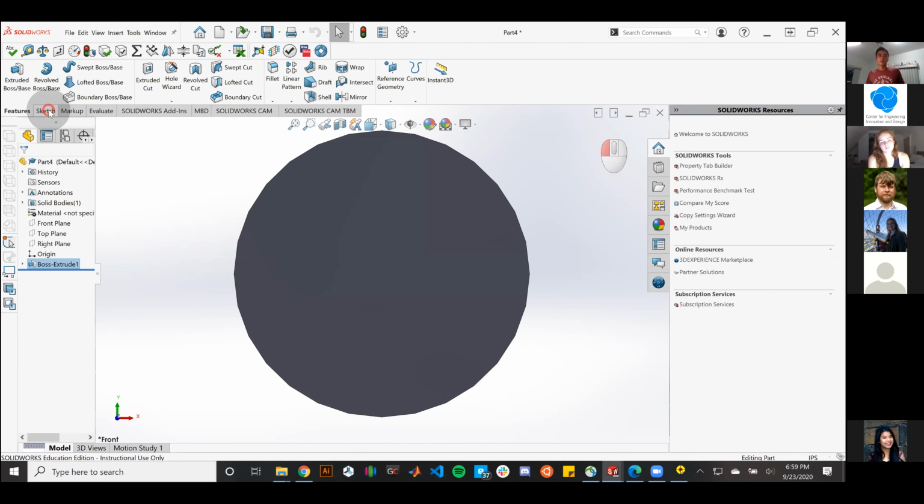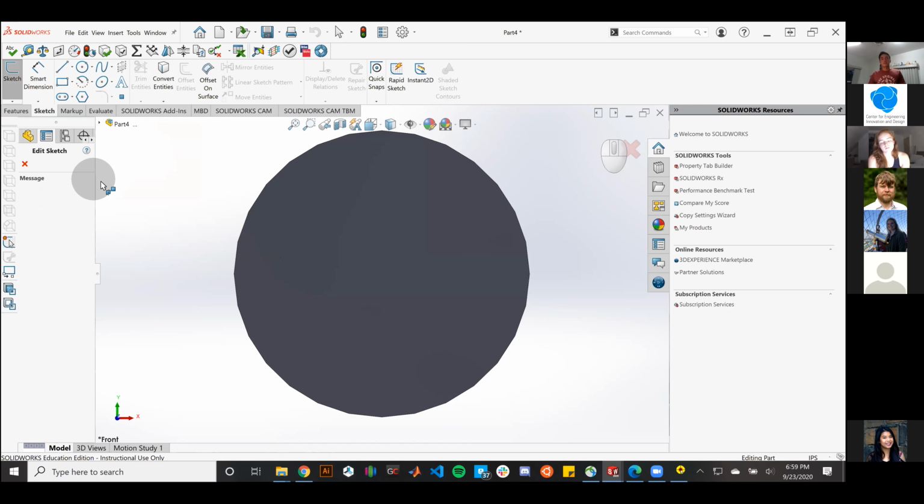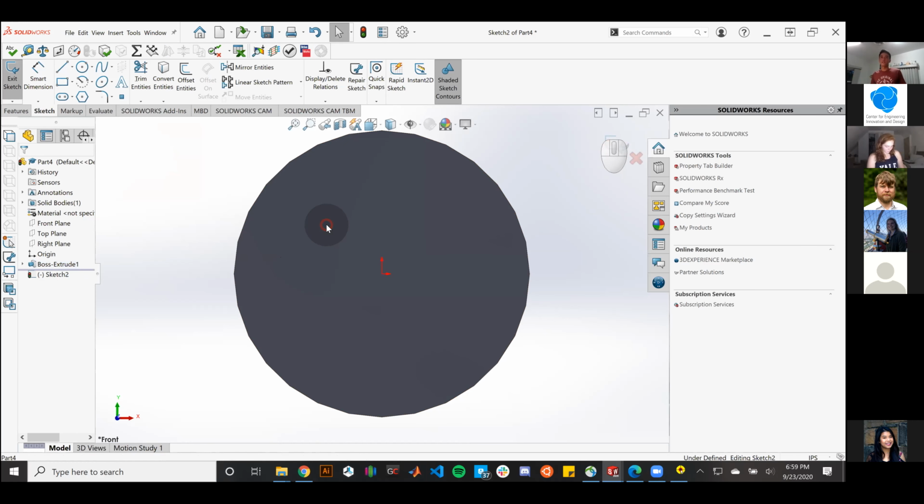So again, I'm going to click on Sketch. I'm going to create a new sketch. It's going to ask us what face or plane we want to make our sketch on. And I'm just going to click on the top face of our cylinder. Now what we want to do is, instead of cutting away like we did with the top body tube, extrude out. Same process though. So we're going to click on Circle.